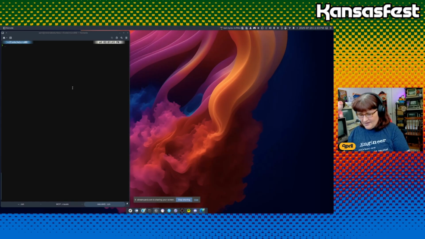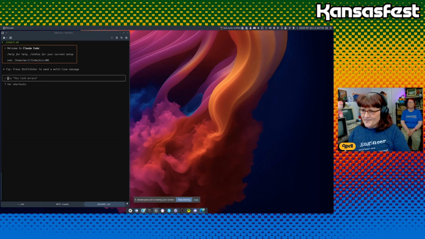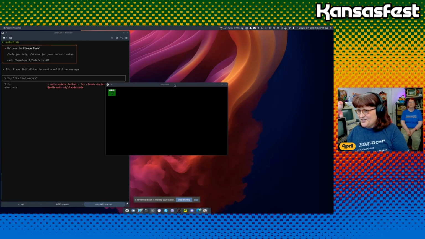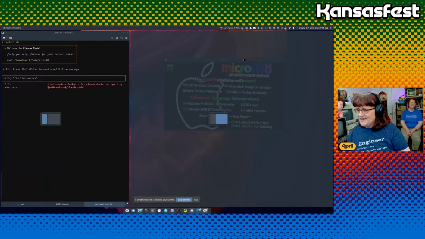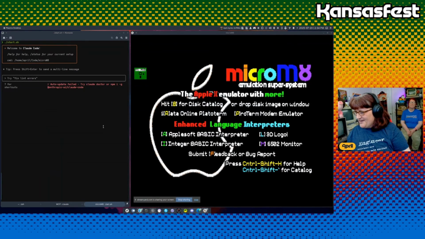So I've got Claude set up here. What I've done is I've added a flag to microM8. It's not released yet, but it allows it to start in MCP mode, which allows Claude Code or another tool that can interact with MCPs to work with it. So I will start that up. This one's actually using a standard input-output bridge, which is why it starts the emulator up automatically. And so you can see that microM8 is running.